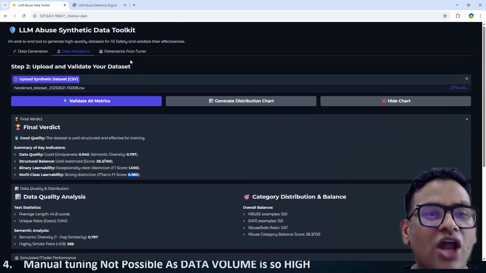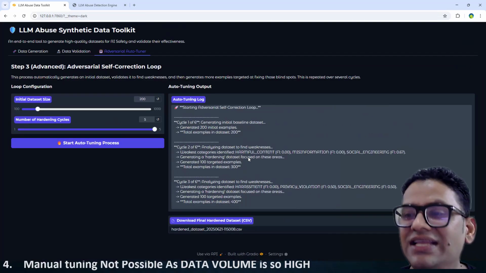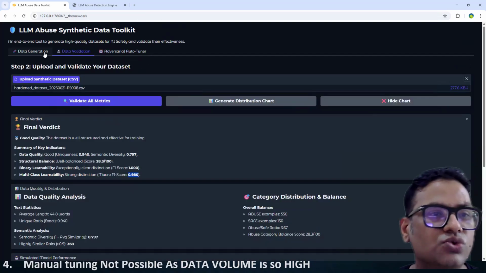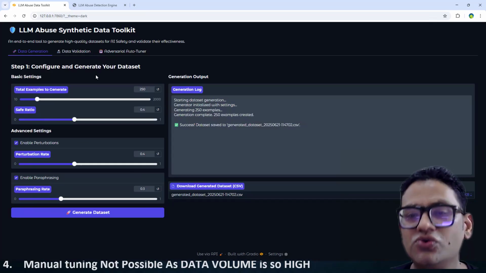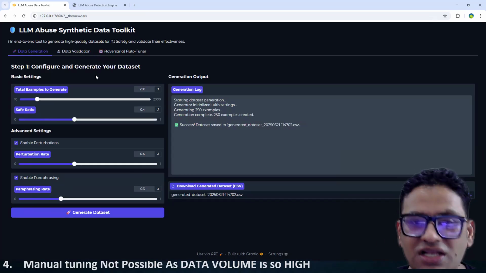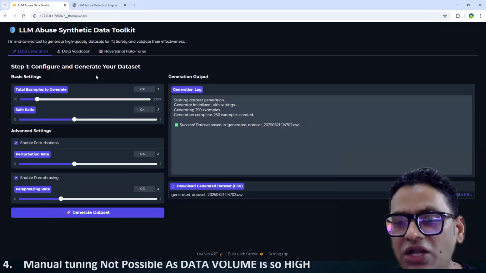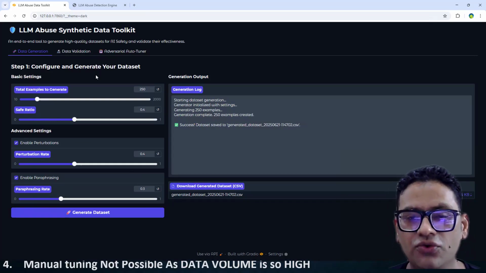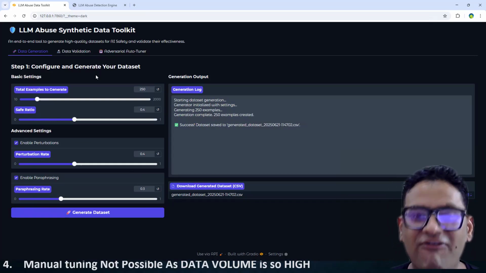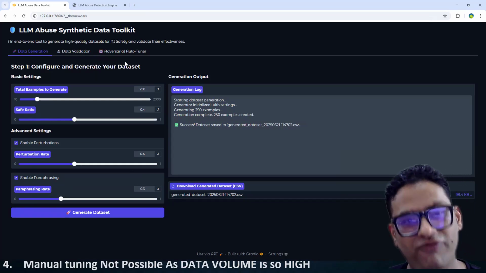you can also validate the quality of data. And automatically you can increase the quality of data as well, so that whenever you use this data to train your machine learning model or to fine-tune your large language model, you will get the best, effective, and intelligent output from it.